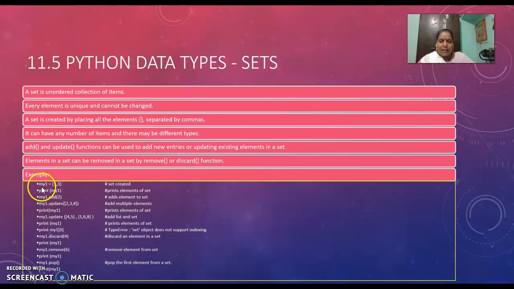Here I am creating my1 as a set with the numbers 1, 3. I am printing my1, so this will print all the elements, 1, 3, available in my1. my1.add(2) means it will add an element 2 to my1. Next, my1.update(2, 3, 4) will update multiple elements to the already existing my1. Next, print(my1) will print the elements of the set.